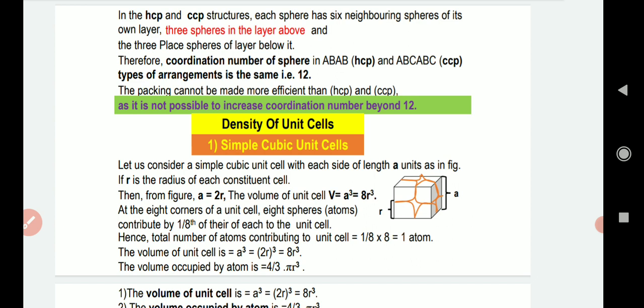In both the cases, the coordination number is same, that is 12, and the packing cannot be made more efficient than HCP and CCP. These are the best type of packing arrangements. Arrangement of the spheres is of the best type in this case, and it is not possible to increase the coordination number beyond 12. In any crystal, the maximum coordination number can be 12. It cannot go beyond 12.